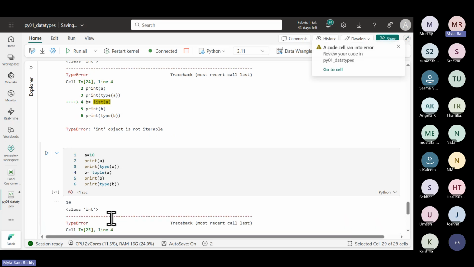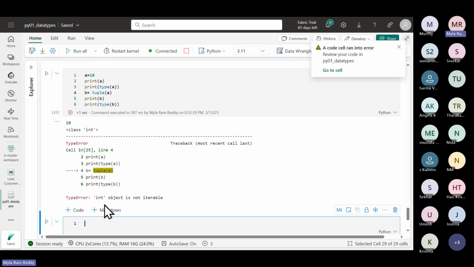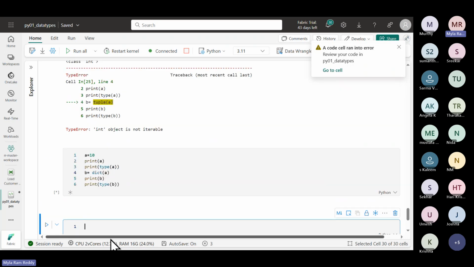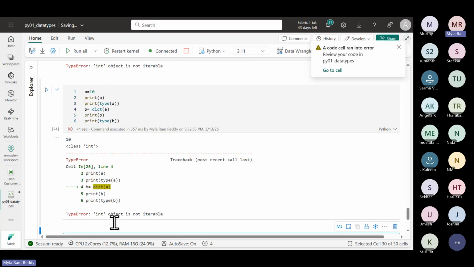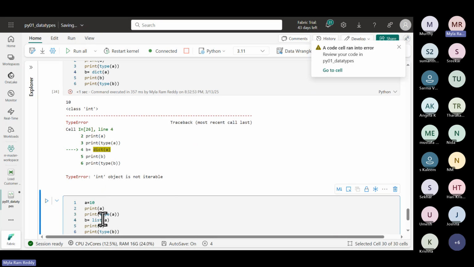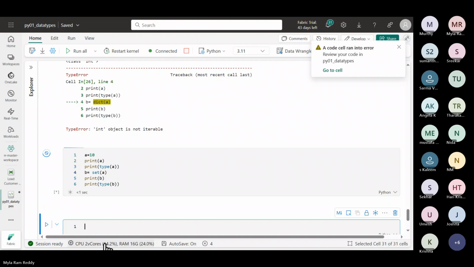Tuple. So that is also going to throw the error: integer object is not iterable, because we don't have multiple values here. That is the expected error message. If I say dict, then also it is going to throw a similar kind of error. If I try converting this into a set, I'm writing set here, still we are going to get a similar kind of error.